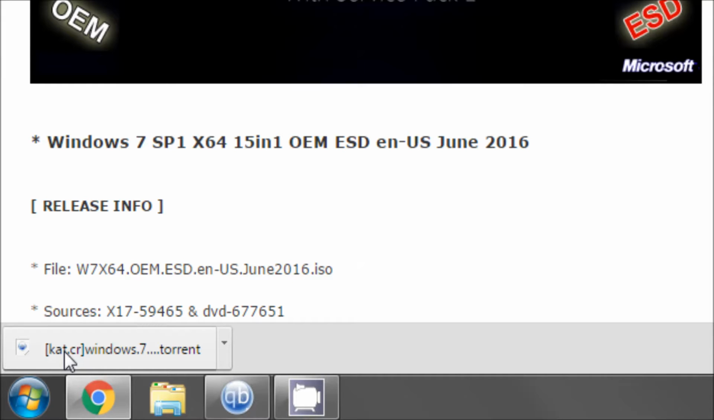Now, you didn't download the actual Windows 7 file. You just downloaded the torrent link that you have to use qBittorrent to open to actually download the Windows 7 file. So this is just the qBittorrent link file. So go ahead and hit open on that.